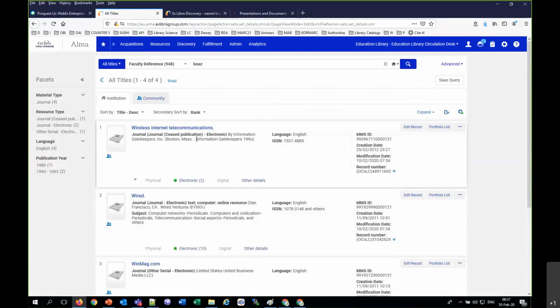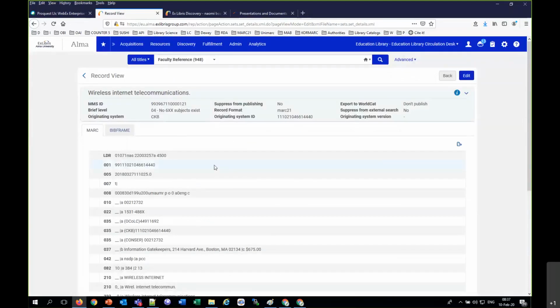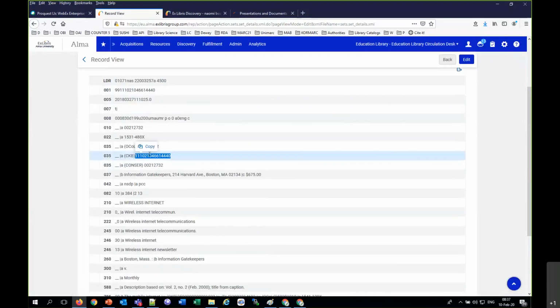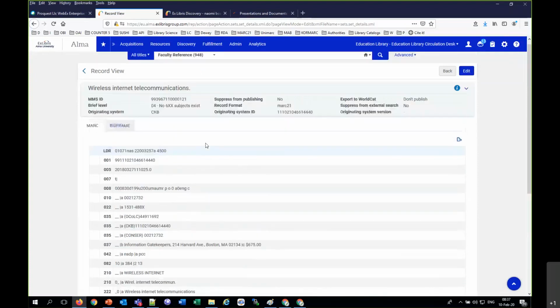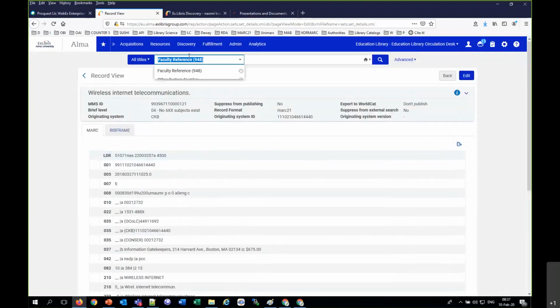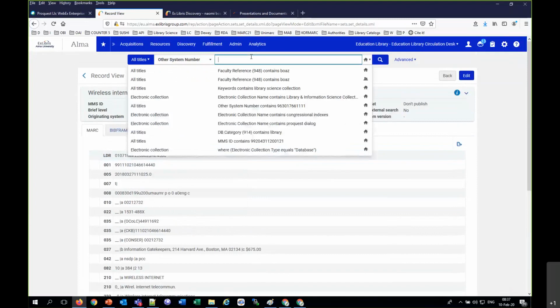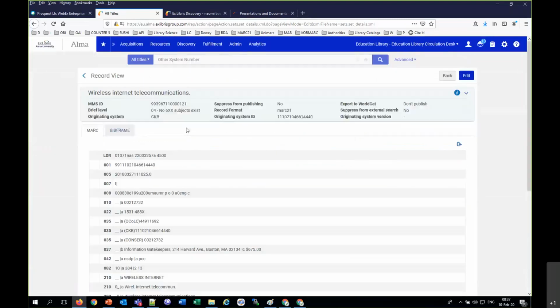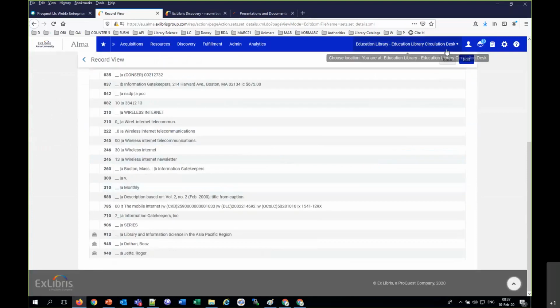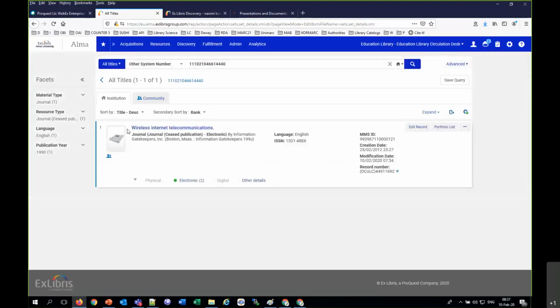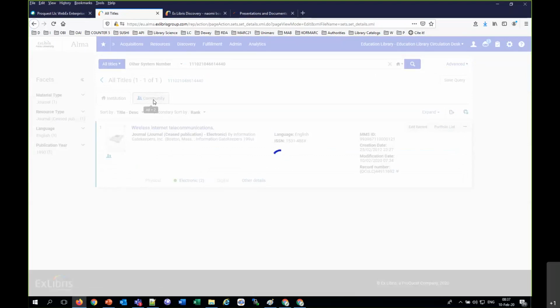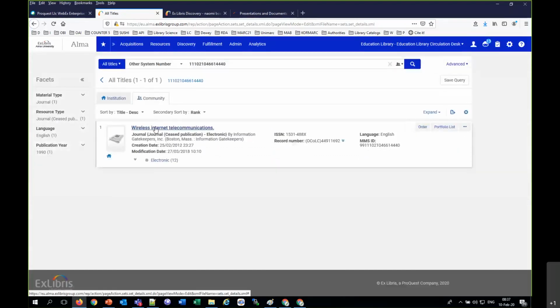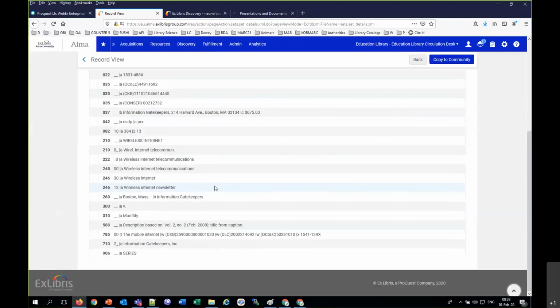But if I were to look here for wireless internet communications, let's get the exact CKB number. If I were to search for this same record, other system number, first I'll do it again in my institution, so you see it's the same record. Here I've got my local extensions. However, when I view the same record in the community, I do not see them. That's the whole nice thing about it.